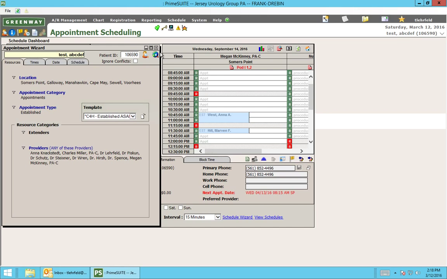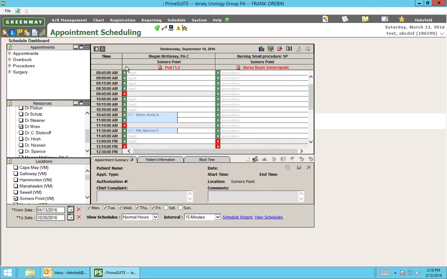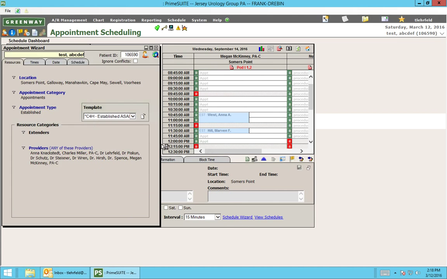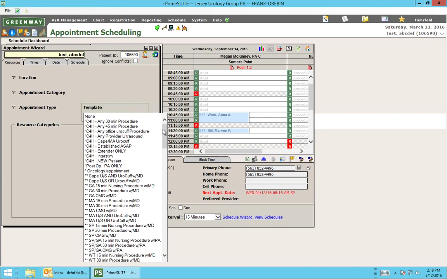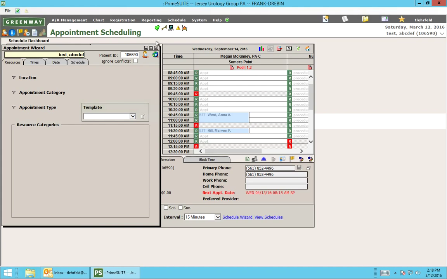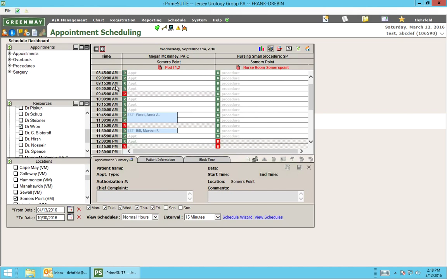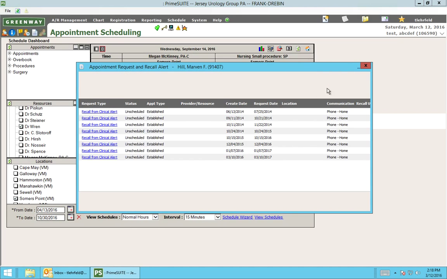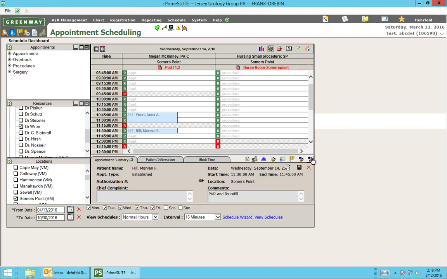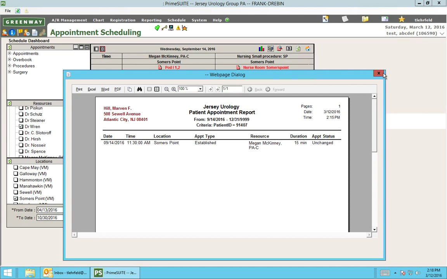So that is scheduling in a nutshell. We reviewed the different providers, the different offices. We reviewed the different templates to use, and we also reviewed how to cancel an appointment, to reschedule an appointment, as well as to show when a patient's appointment is. And again, by clicking this little key over here, it shows us when the patient's appointment is if a patient calls just because they don't remember what office and what time they're supposed to be at their appointment.